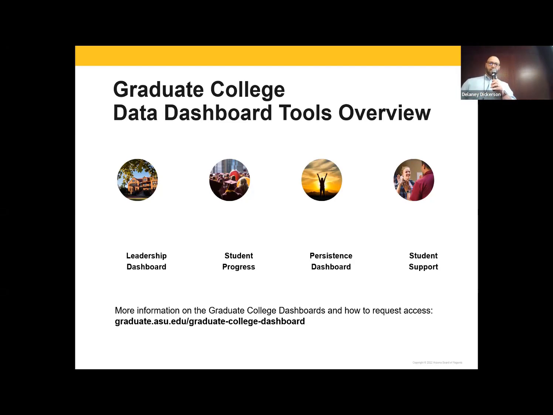Let me know. And then lastly, we have our student support site, which is looking at research assistant, teaching assistant information, and then some of the required training courses that new hires are required to take.